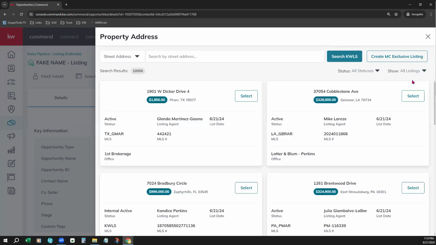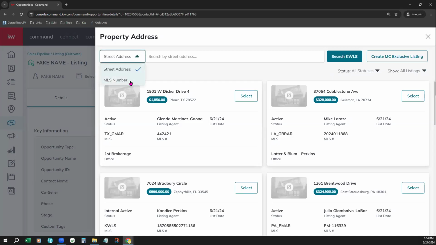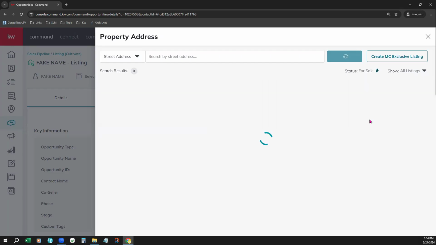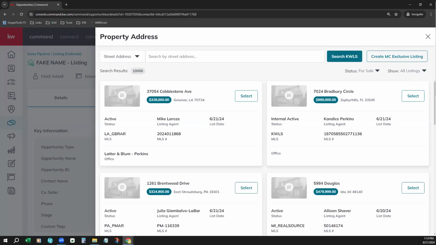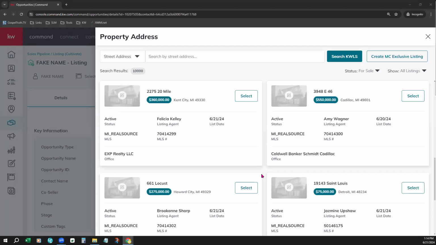We're choosing all listings instead of just my listings. You can search for them by MLS or street name. For today, I'm just going to pull an active listing. So I'll go ahead and make my status for sale and scroll down.